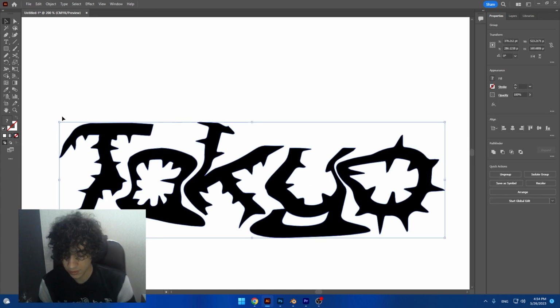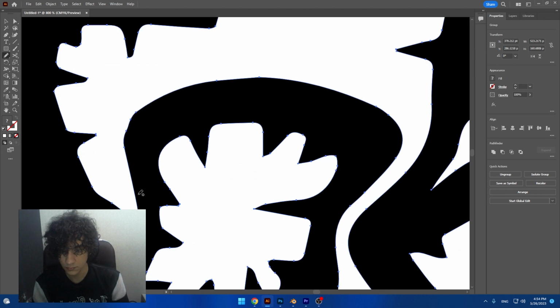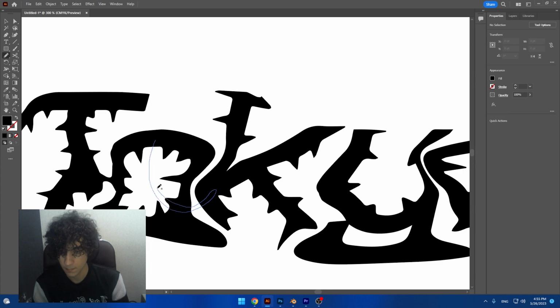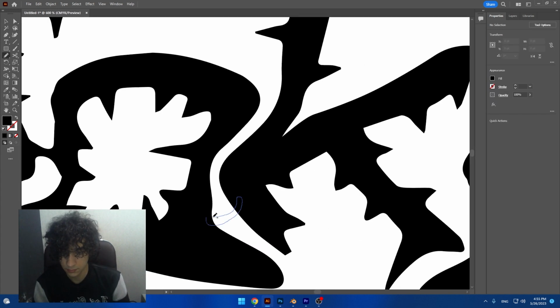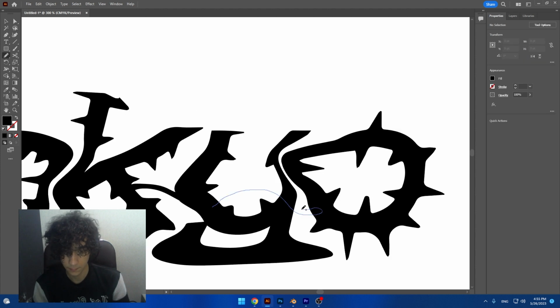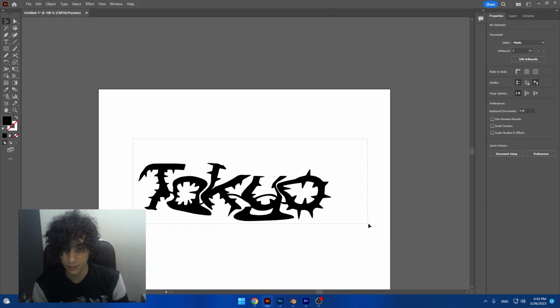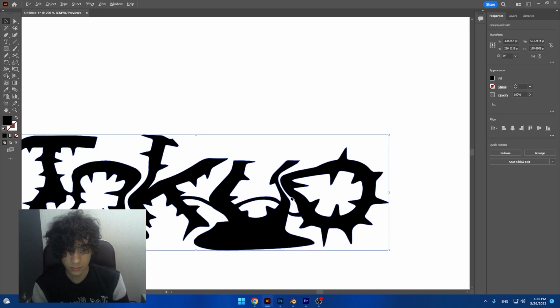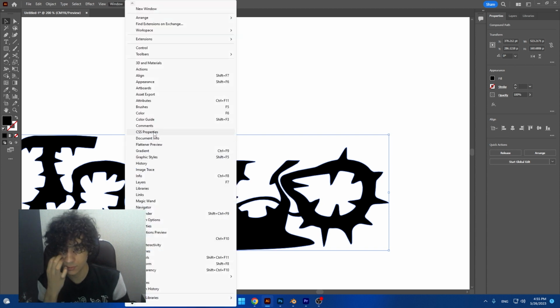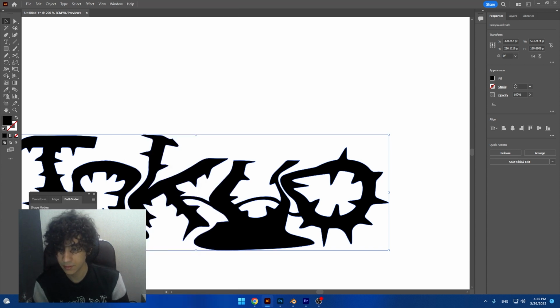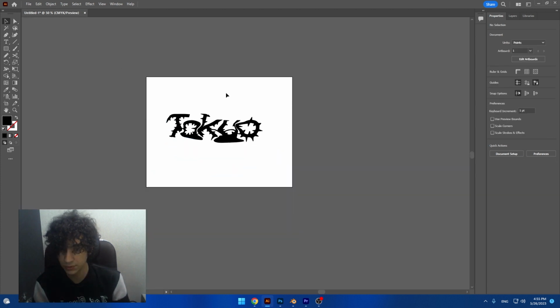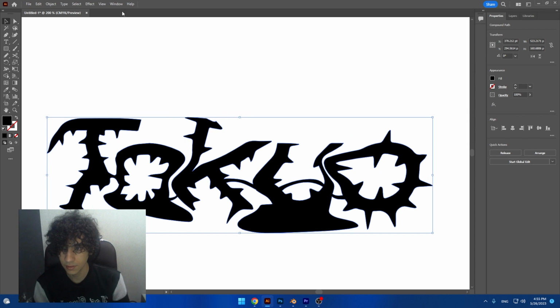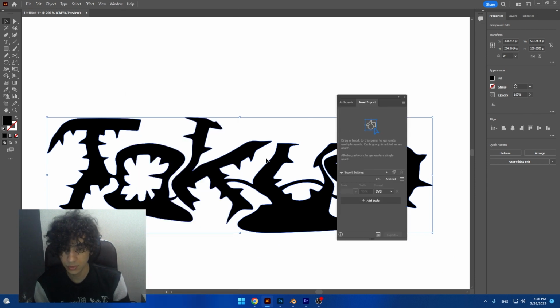In Illustrator we can use the pencil and customize the logo more. Okay guys, the logo is done. It's just for example. Select all, and in Pathfinder, go to Window, Pathfinder, and click Unite. Okay, and now we can go to Window, Asset Export, and export as an SVG file.